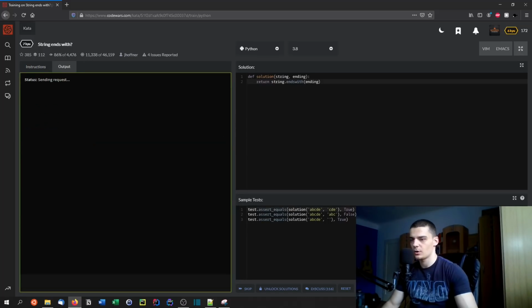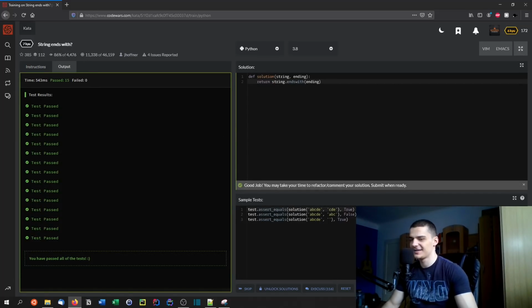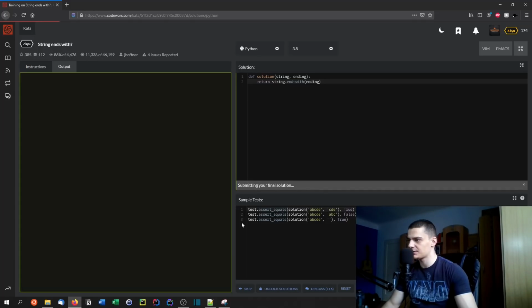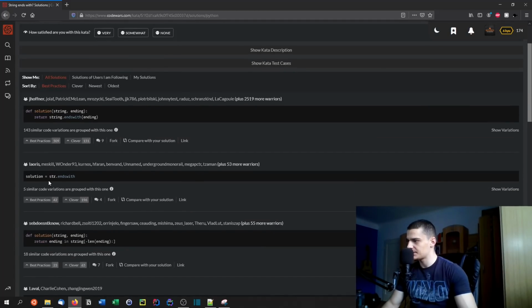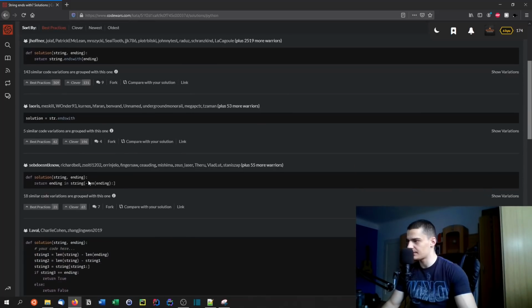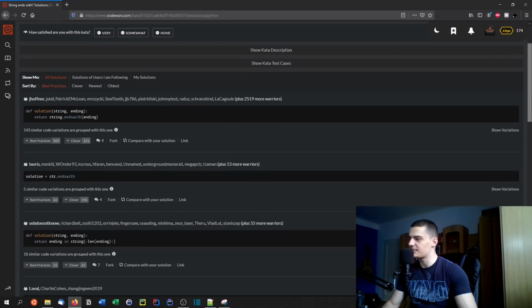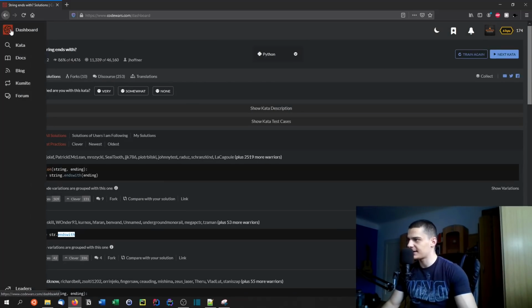Wow. Okay, that was not really difficult at all, so I think that is pretty much the best solution, at least I think so. Let's see. Solution equals str.endswith. What's that? Oh, he just assigned the function to that. That's smart. Okay, I mean, that's not really a complicated challenge either.